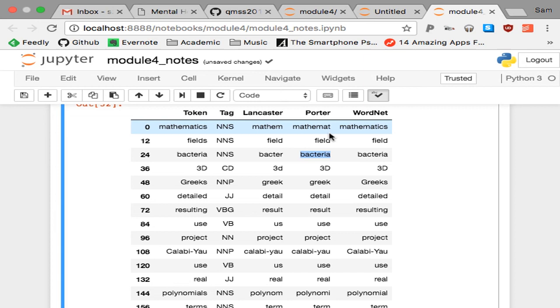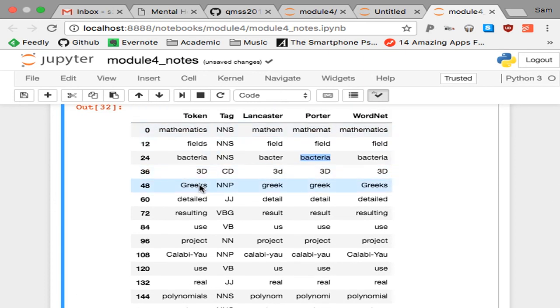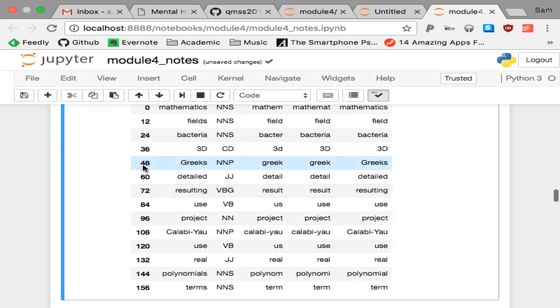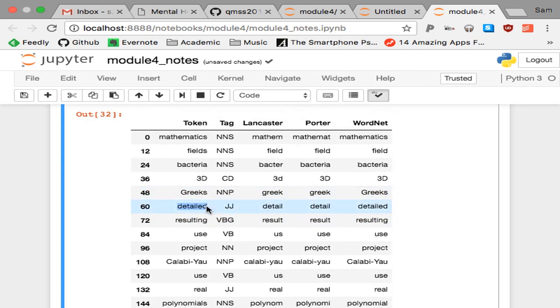We have the word Greeks in here. The Lancaster and Porter stemmer took that down to just pure Greek and got rid of, A, the fact that it was uppercased, and B, also got rid of the plural S. The verb detailed got taken from the Lancaster and Porter stemmer and got trimmed so that it was no longer past participle and was just put into its present tense as detail. You can see there's lots of different examples like this.